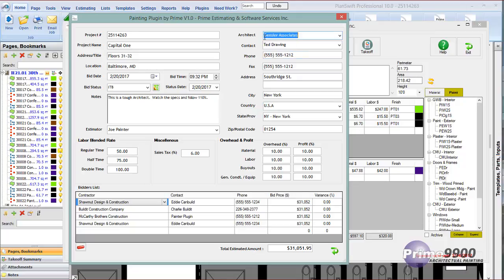For example, this is a very tough architect, so we want to say that for common use, and you want to watch the specs and follow them to the letter, because this guy is very tough. In an operation where you've got multiple estimators, you can set up and choose the estimator that's working on the project. And then, as I said, we can override now the labor rates, the tax rates, and all the overheads and profits that you are going to be using on this particular project.